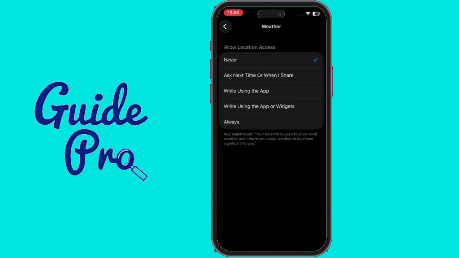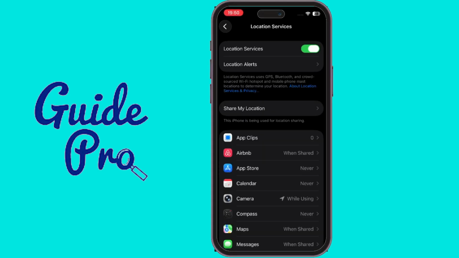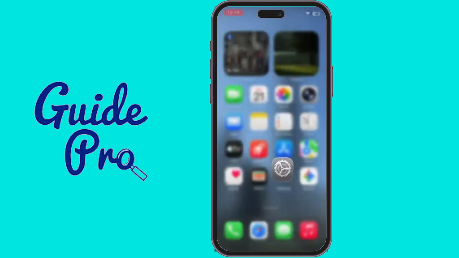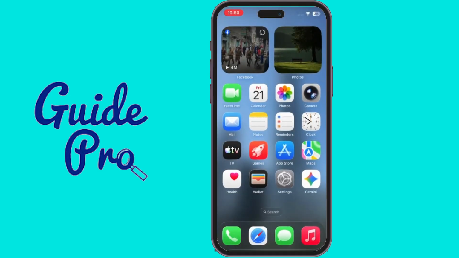Scroll down until you find the weather app and tap on it. Make sure location access is allowed, and if available, select Always. Also, turn on Precise Location. If Location Services was already enabled, you can try turning it off, waiting a few seconds, and then turning it back on.